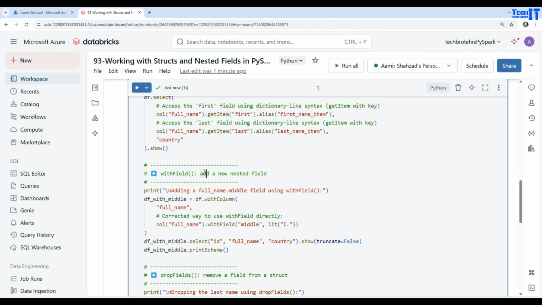So let's say if you want to add a new nested field, you can do that. We are creating a new data frame here called df with middle, and then we are saying df, our original data frame that we have created on top, with column, and then remember that we have full name as the column for our struct data type.